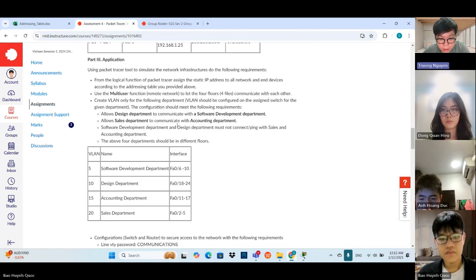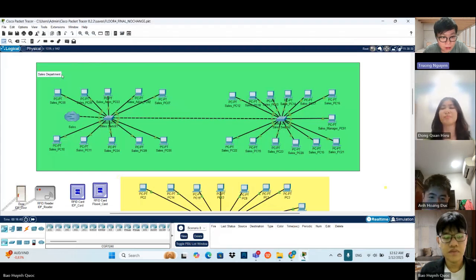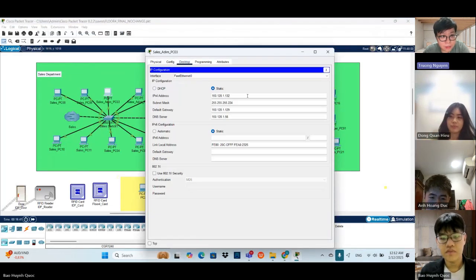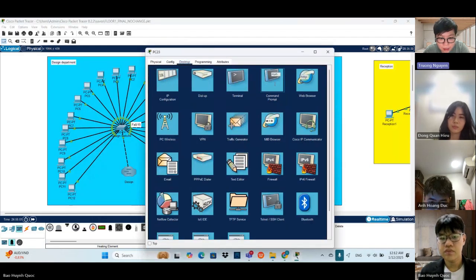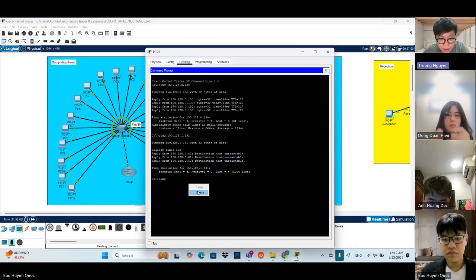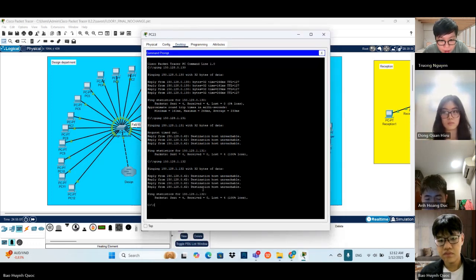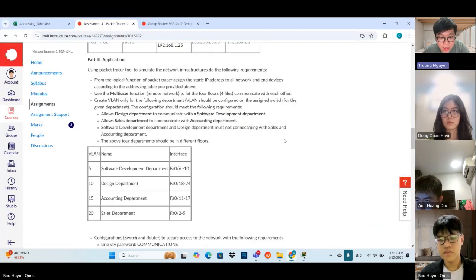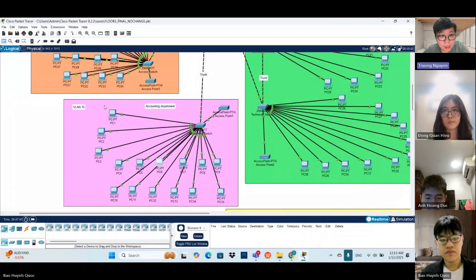Next, the software development and design departments must not ping the sales and accounting departments. First, I will choose a random PC in the sales department, copy the IP address of that computer, and paste the IP address into the design department. As you can see here, the destination host is unreachable. Which means that the sales department cannot communicate with the design department.